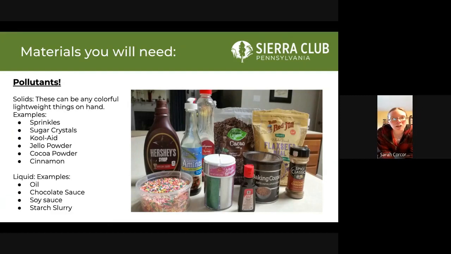So some examples could be sprinkles or sugar crystals, Kool-Aid powder, Jell-O powder, cocoa powder, cinnamon. You could use chocolate syrup or soy sauce. You could use a starch slurry, which is one of the things that I made because it's super duper bright. But any of that type of thing. You'll also want something to represent trash. So sprinkles work really well for that. Or you could just cut up little pieces of paper. That would work as well. As long as it's not something that'll really be heavy, anything will work. Use your imagination.